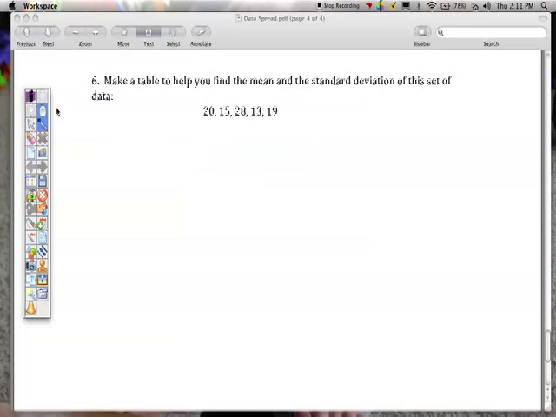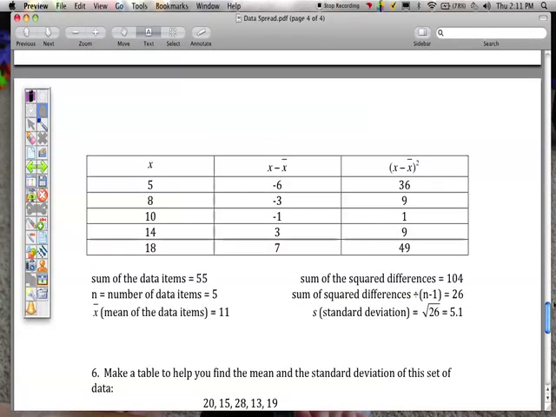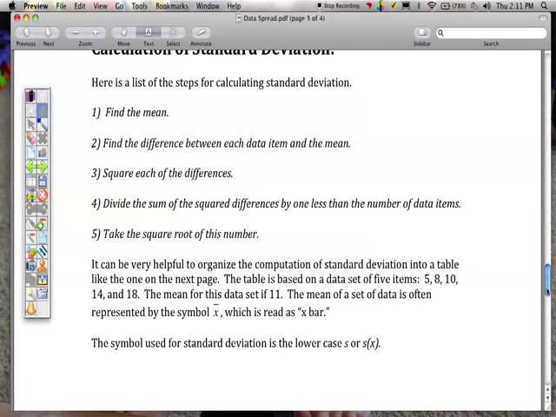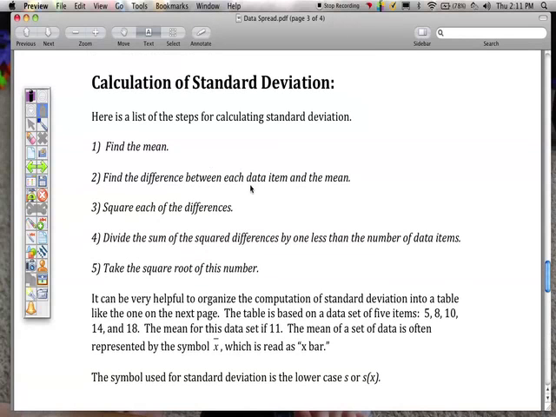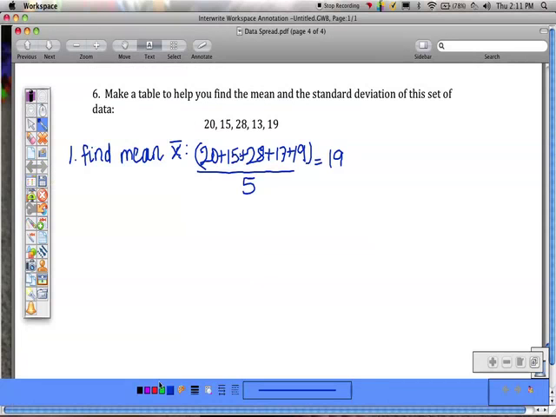Okay, the second step, if we go back a page, is to find the difference between each data item and the mean. So we're going to be doing some subtracting. Okay, so step 2, let's use a different color. We'll subtract the term minus the average, X bar. I'm going to write down the terms first: 20, 15, 28, 13, and 19. And we'll subtract the average, which is 19, from all these.